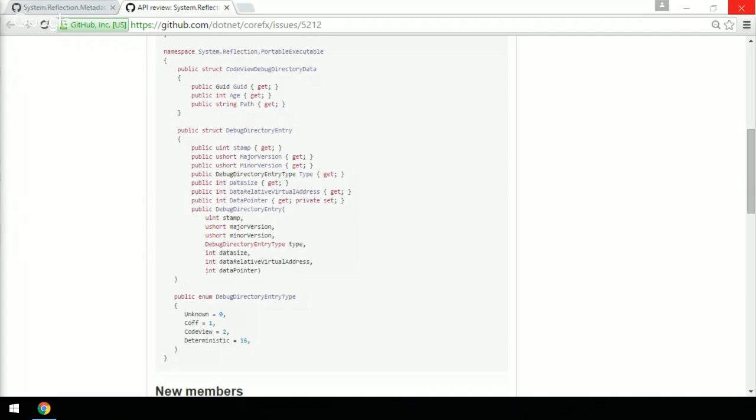So once you read the entry, you can then check if you care about the type. And if you do, then you go and find the reader for the blob, based on the enum value. And the only ones that are currently documented are CodeView, which is information about PDB, and deterministic, which is just a simple record that says that the PE is deterministically generated.